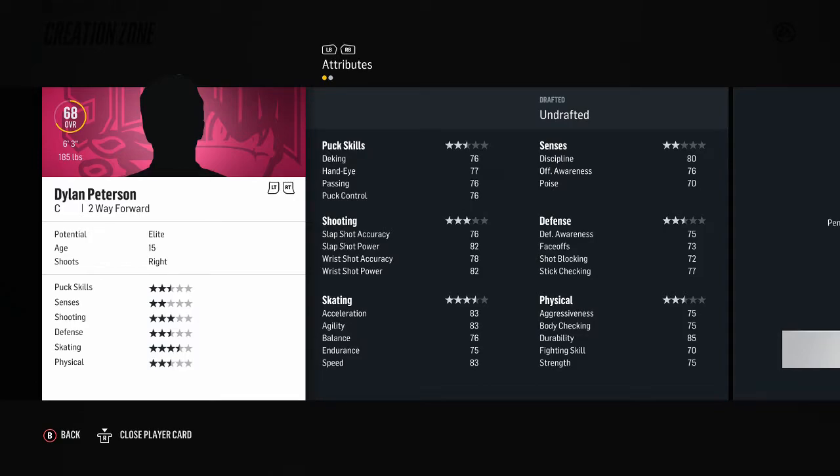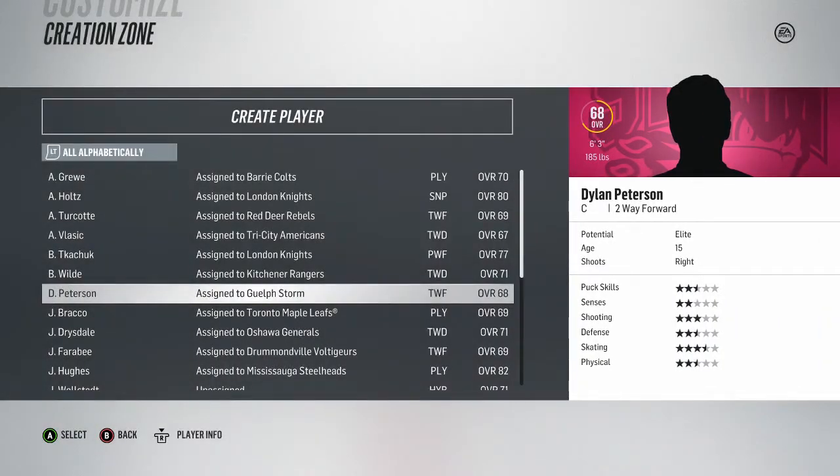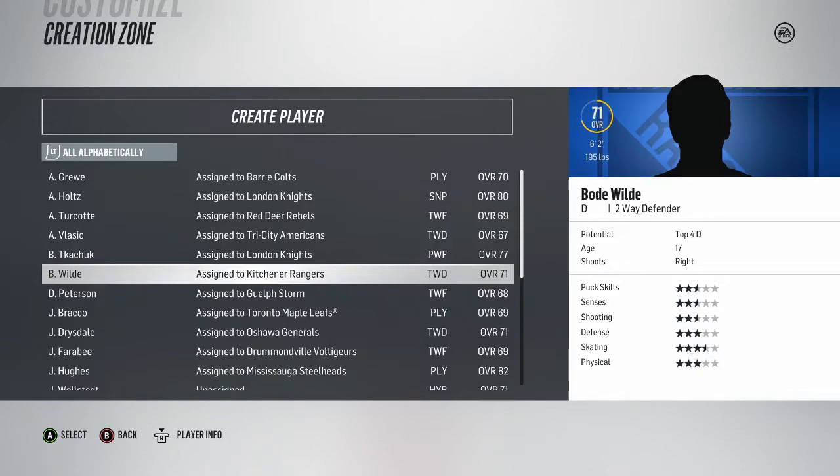Yep, right-handed centerman. Medium elite is his potential, by the way. I don't know if I mentioned that the last couple guys. I'll go back through and I'll just do a quick other show around. Pretty mid-70s stats and stuff, so that's good. All right, so he's medium elite, and Bodhi Wild was medium top 4.